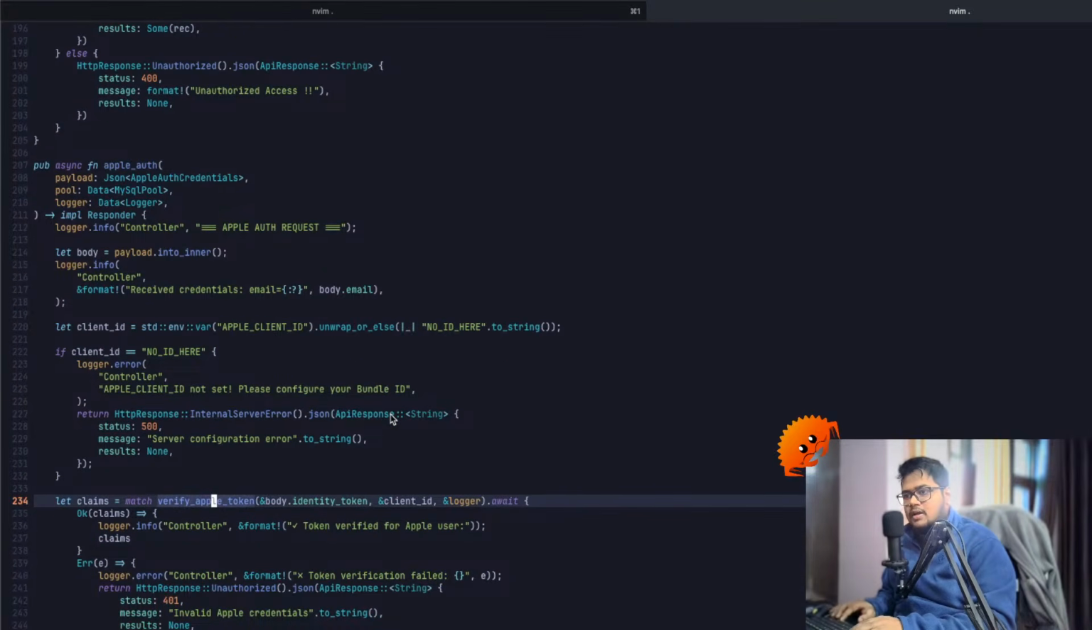So here I have written a function to verify the Apple token. The function is verify Apple token. What I'm passing over here is the identity token that I have sent from the client side, the client ID that I have taken from the env file, and a logger, of course. Now let's go inside verify Apple token.